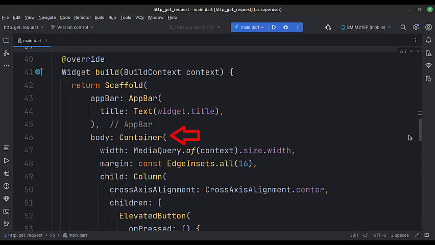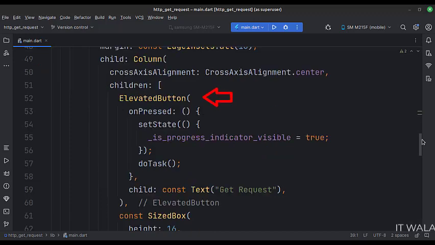In the body attribute, we have a container widget. Inside that, we have a column widget. The first child in the column is an elevated button. When the button is clicked, we will make the progress indicator Boolean variable true, so that the progress indicator becomes visible to the user. Then we call a function called doTask, where we will do our HTTP GET operation.